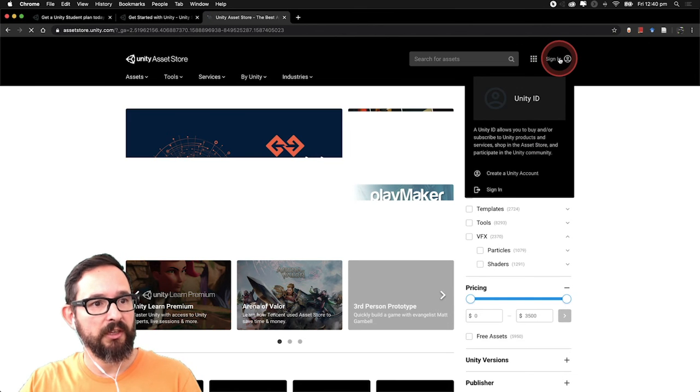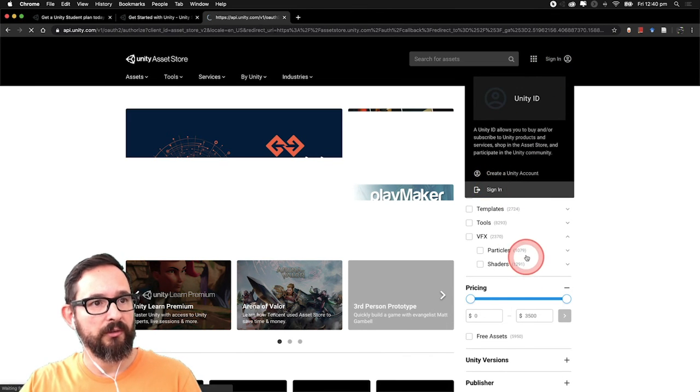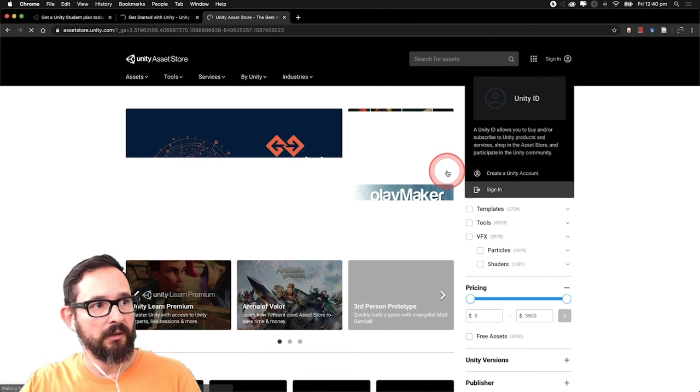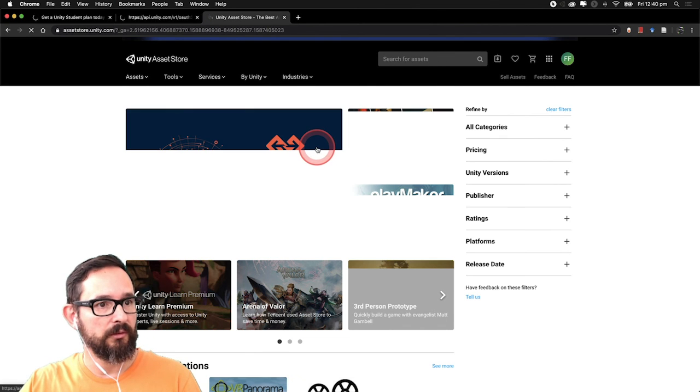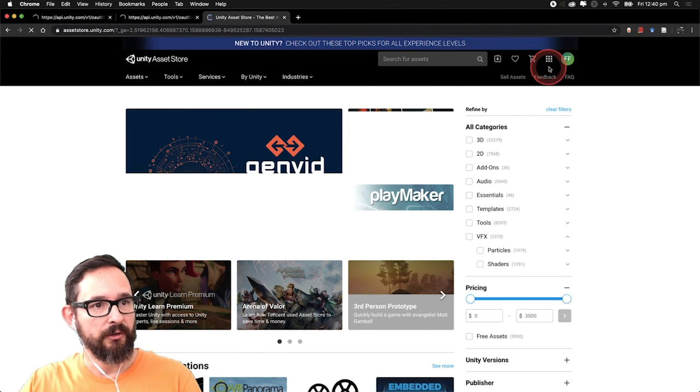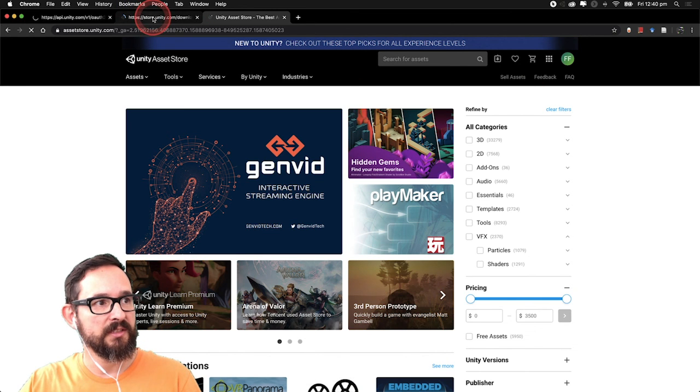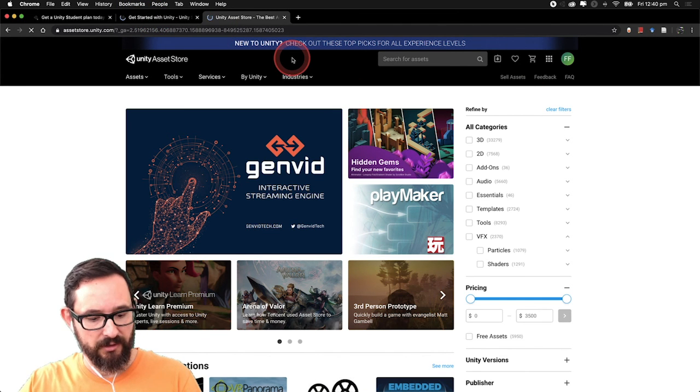So if you sign in with your account, basically you'll get into the asset store. Here we go. It's exactly the same page that you are in.